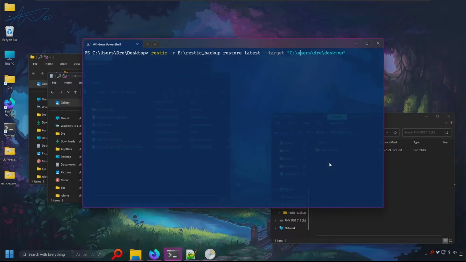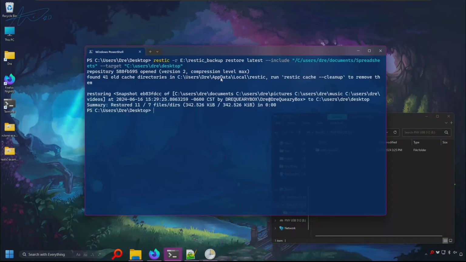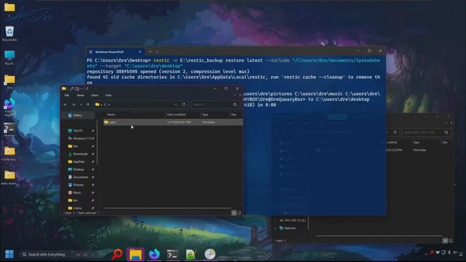You can modify the restore command to specify specific files or folders to restore instead of the entire snapshot with the include option. Input the path of the file or folder. So in this example, I'm telling Restic to restore from my latest snapshot, but only include the spreadsheets folder and save that to the desktop. See the file, and we have our spreadsheets folder back.